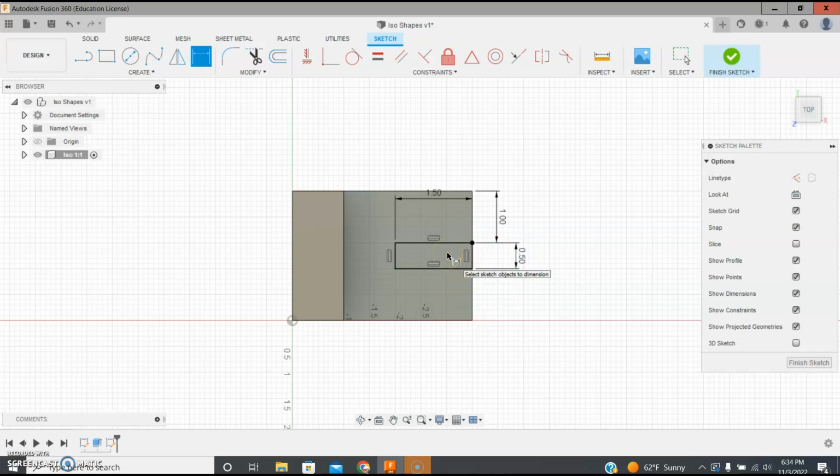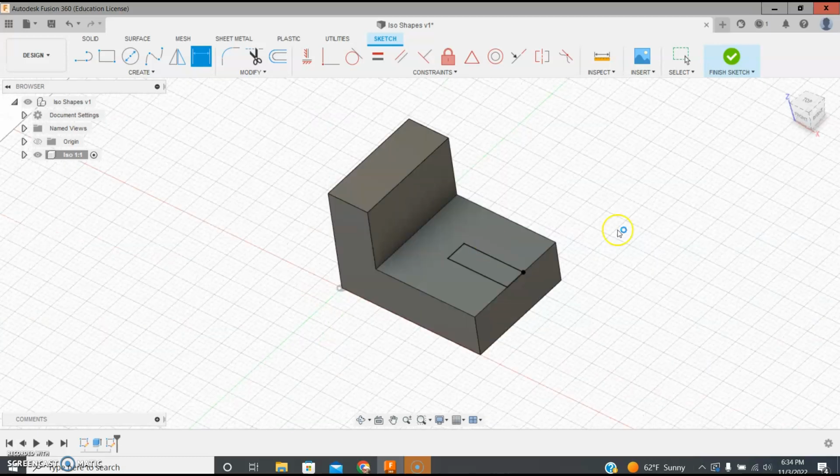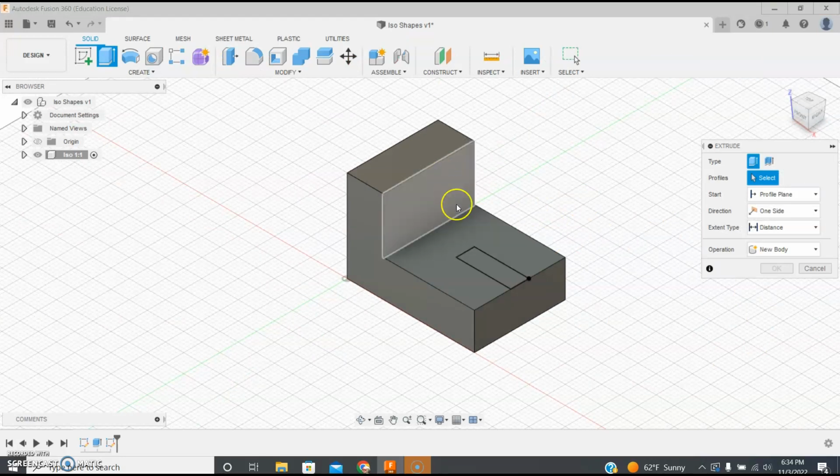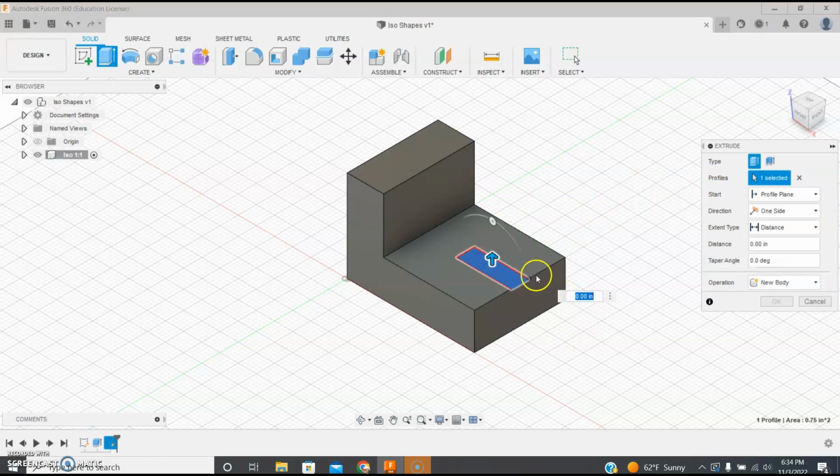So I'm going to do the same thing. I'm going to extrude it. So I'm going to type in the letter E on the keyboard this time. And now I got multiple profiles. So it wants me to select the profile that I want to extrude. So I'm going to click on the rectangle, and you see the arrows pointing up. So what I want to do this time, instead of the operation being new body, I'm going to click on that, and I'm going to click on cut because I want to cut away the material.